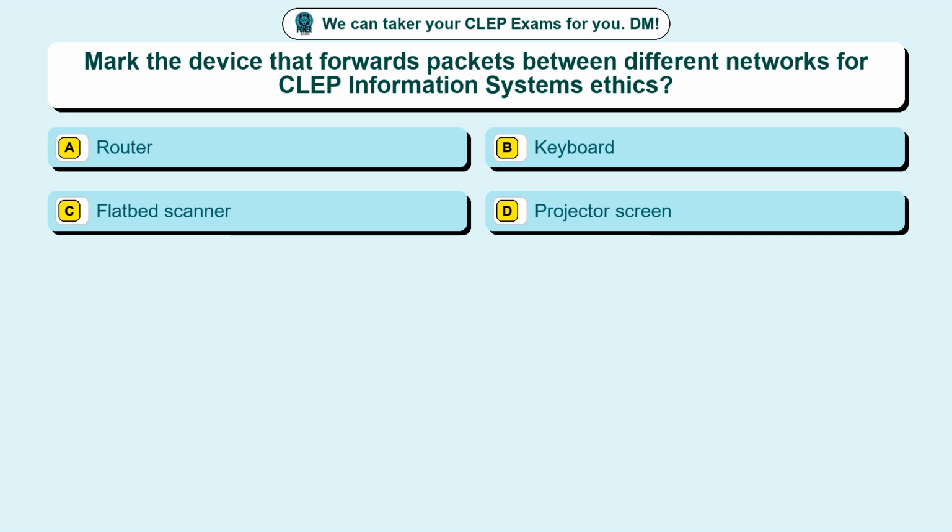Question 56. Mark the device that forwards packets between different networks for CLEP Information Systems ethics. Option A, router. Option B, keyboard. Option C, flatbed scanner. Option D, projector screen. The correct answer is option A, router.